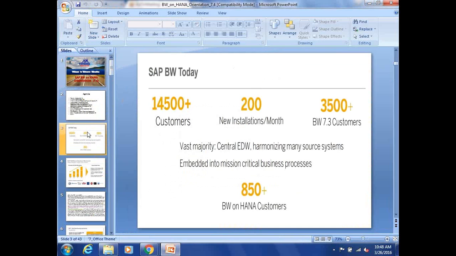Without a warehouse, my enterprise won't survive. What will I do? I'm doing all my OLTP transactions, but something I have to take decisions. I need data in a certain format, in a certain shape and form, right? That analytics does that. And there are versions. There are 3.5, 7.3. They have upgraded because these might be on earlier versions like 3, 3.5. They upgraded it. And 850 are on BW on HANA customers.